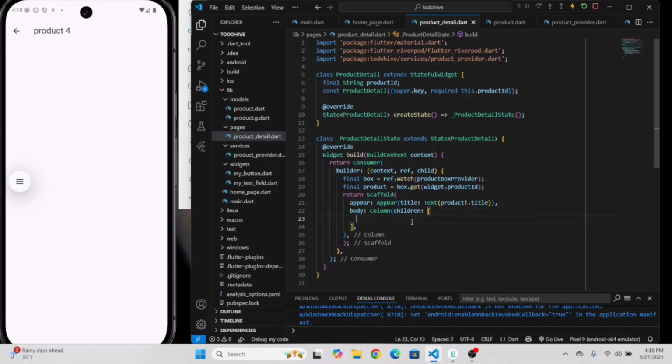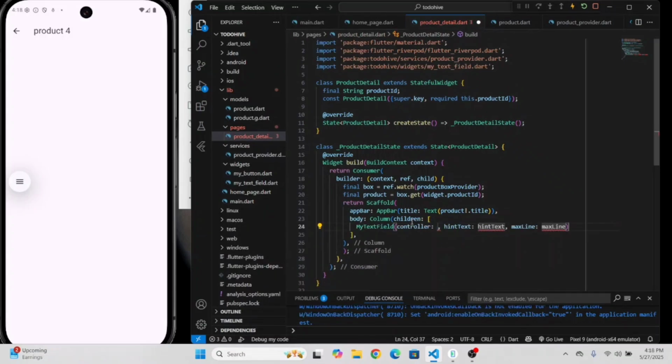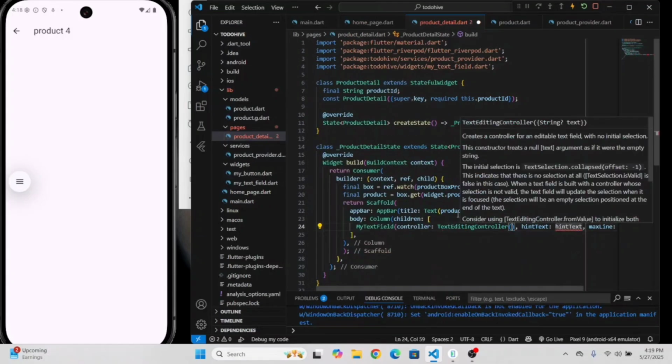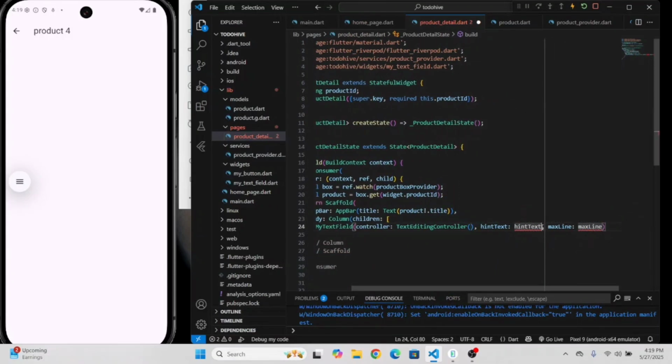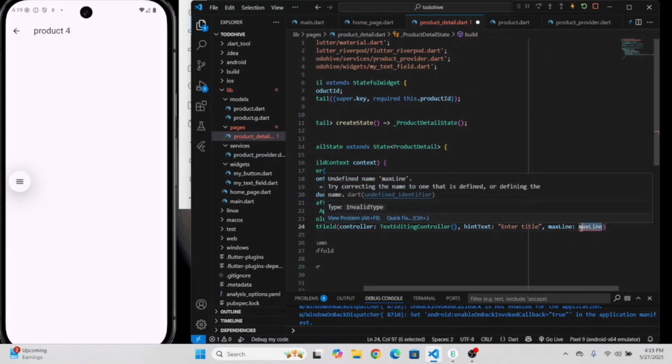Okay, now in the column, we have created the my text field in the controller. Let's keep the text field controller for now. And for the hint text, let's write here, enter title, and for the next title, let's put two.